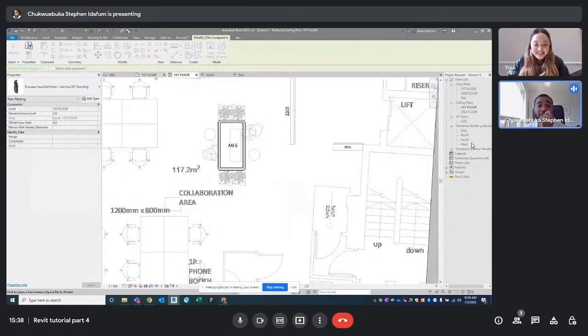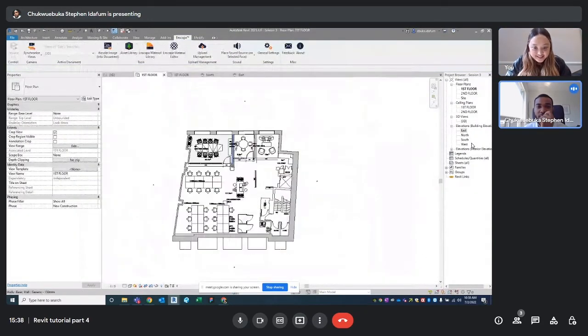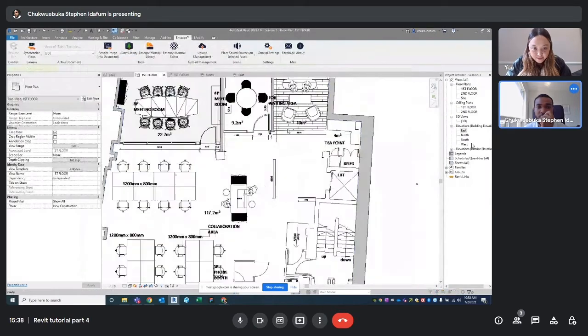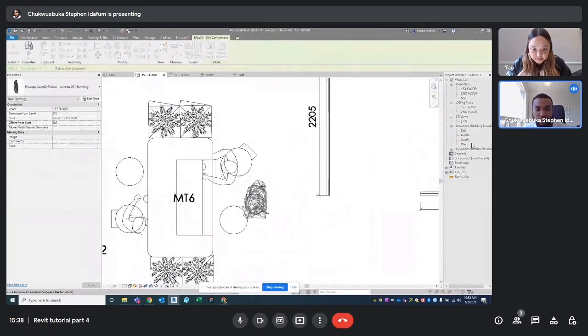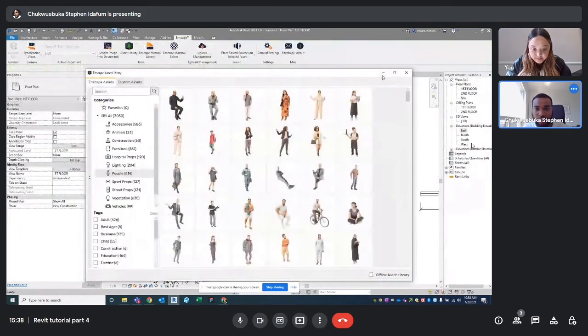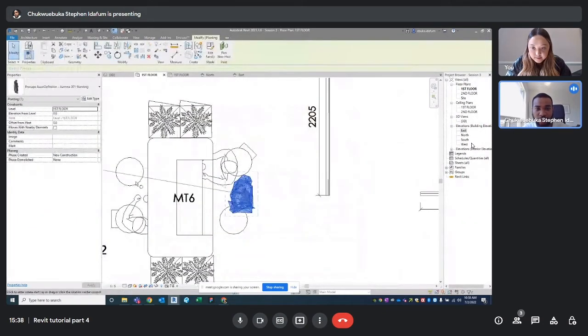I'm on the ceiling plan. We have to be on the floor plan. Okay, so do it again. Pick this one. Okay, let's put it here. Good. It's facing the other way.